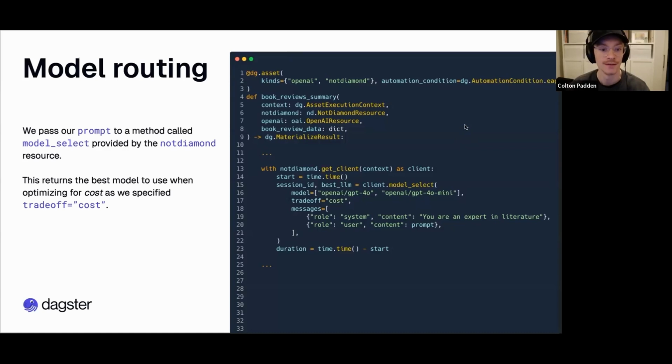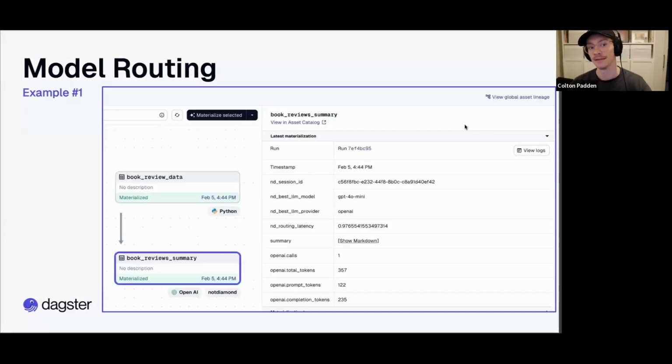Thanks, Tomas. So going back, here are those materialized assets. You can see we had our book review data upstream of our book review summary. And on the right-hand side, you can see the metadata that was returned as part of that materialization. We get to know how many tokens were used, and that GPT-4o mini was selected for this specific prompt for the cost trade-off.